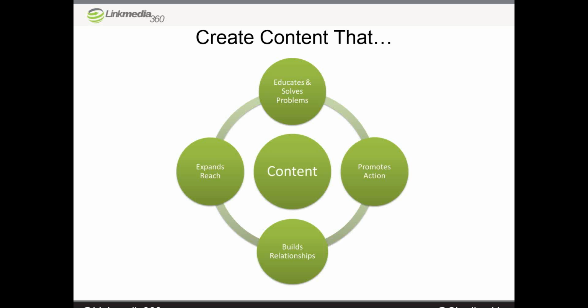One thing that we know for sure is that digitally, consumers are less tolerant. If they have a bad experience, they're going to leave your website right away. So we highly recommend creating content that falls into these 4 buckets: content that educates or solves a problem, content that promotes action, content that builds relationships, and/or content that expands reach.